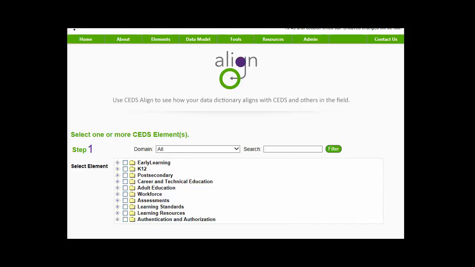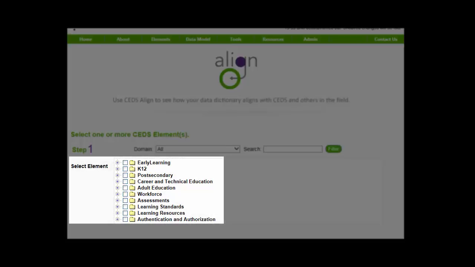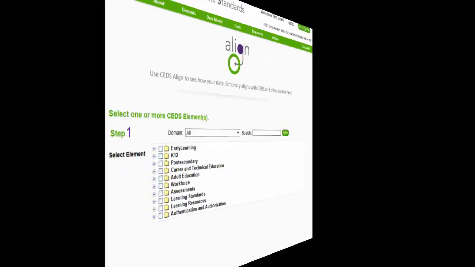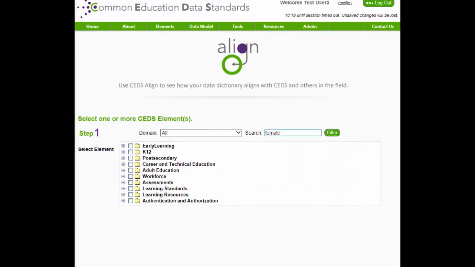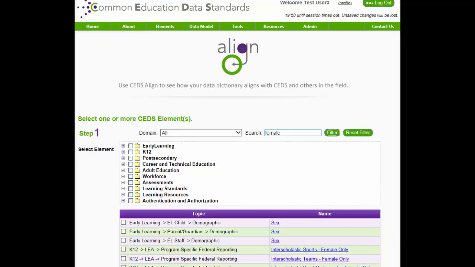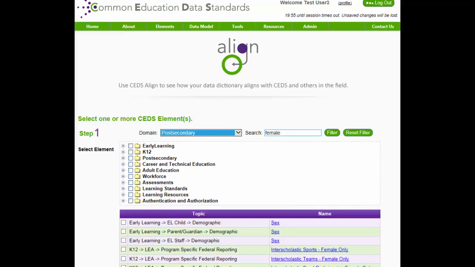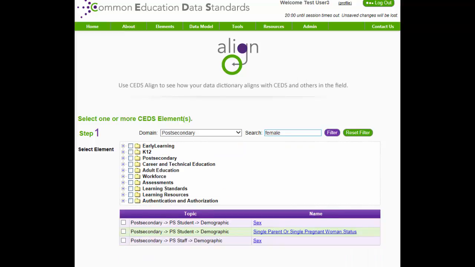You can either search for an element via the search box, or you can drill down into the domain entity schema to find the element or elements you wish to select. To use the search box, simply type a word or words and select Filter or press Enter. To narrow your search results, select a domain from the Domain drop-down box and select Filter.